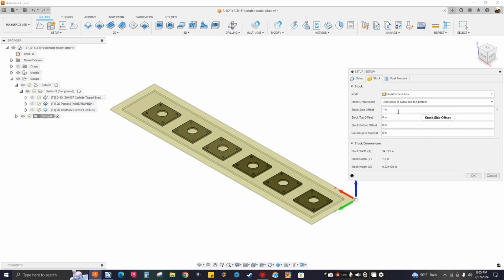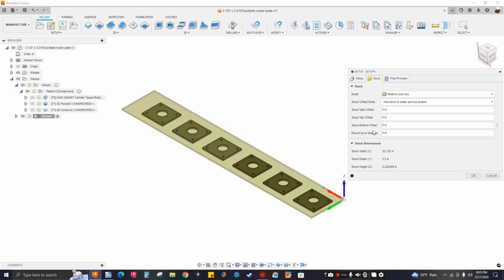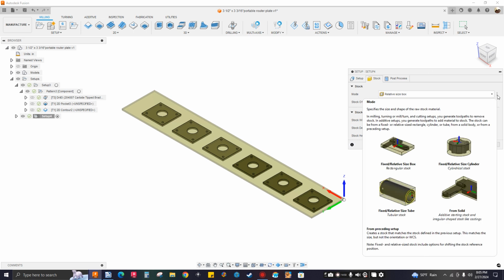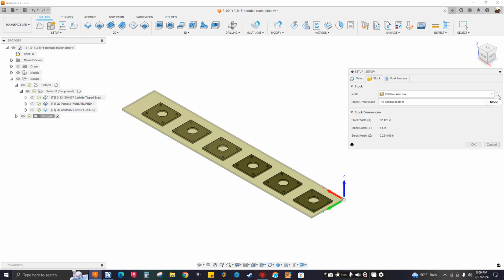Okay, stock. I can type 0 here. I don't need any additional stock, or I can just click on this arrow, select no additional stock. All right. And you can save this as a user default if you want by clicking on these 3 dots. Okay. Save as user default if you want, as well as this one right here, stock offset mode. Okay. So you can do that.